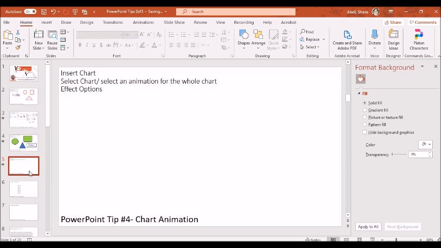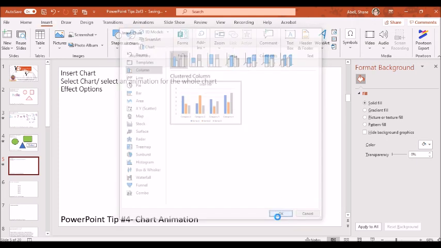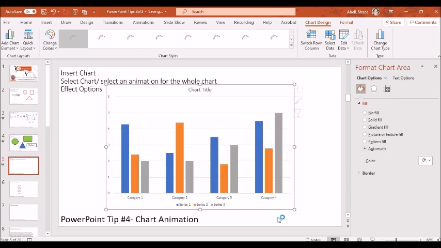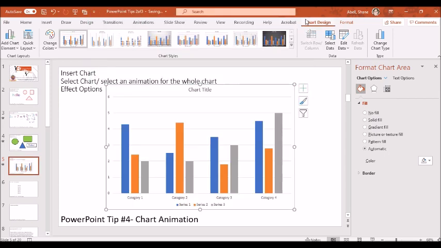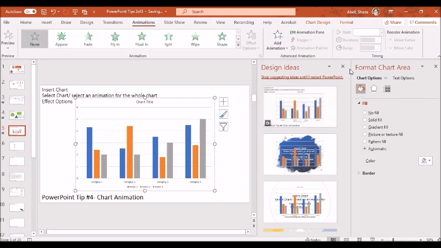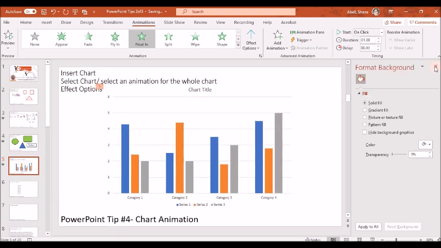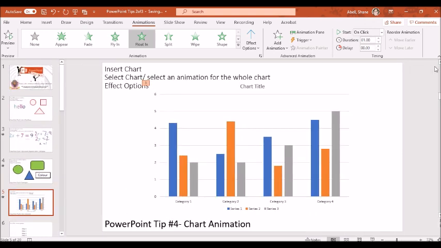Top tip number 4 is a chart animation. So if I go into the insert tab, grab a chart, let's just grab that standard one, click OK. We can close that Excel because we're not going to manipulate any data. We go up into our animation tab, and I'm just going to choose float in, so that entire chart just floats in as we would play that slideshow.